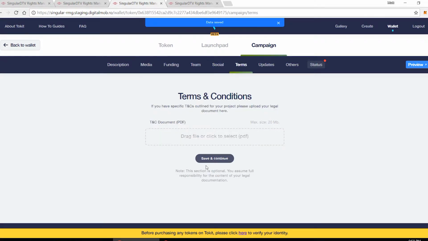This next section is optional as well. If you'd like to take certain precautions with regards to how people interact, use, or share your project content and information, or if you intend to use disclaimers with regards to copyright, user data, etc., this is the section where you can safeguard yourself. To include your project's terms and conditions, please click on the plus symbol and attach the relevant PDF document from your local device. Then click Save and Continue.